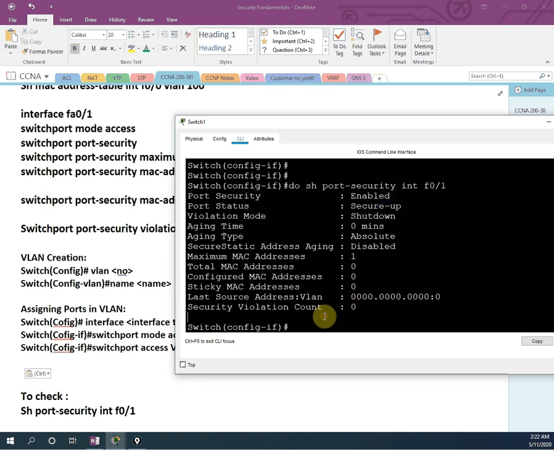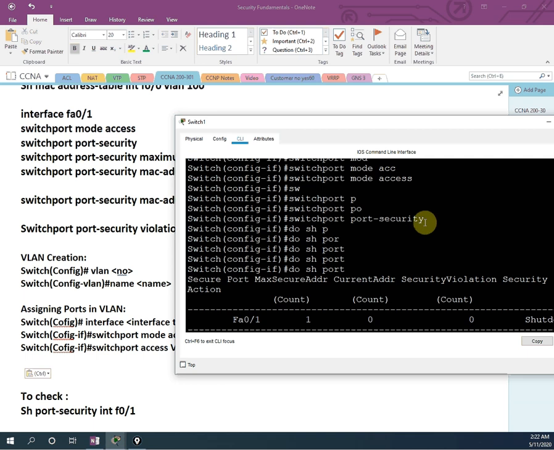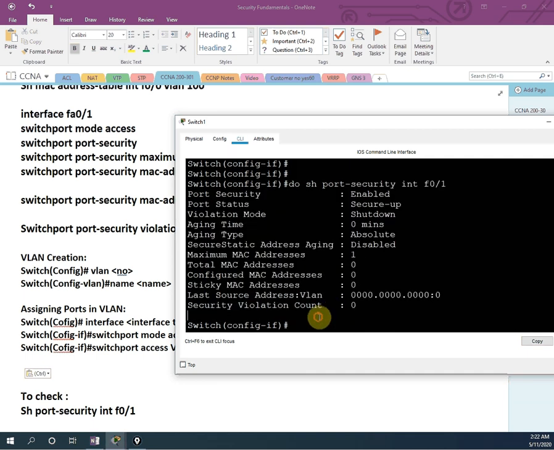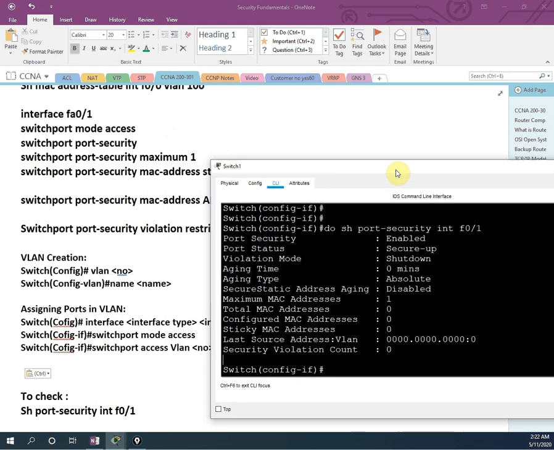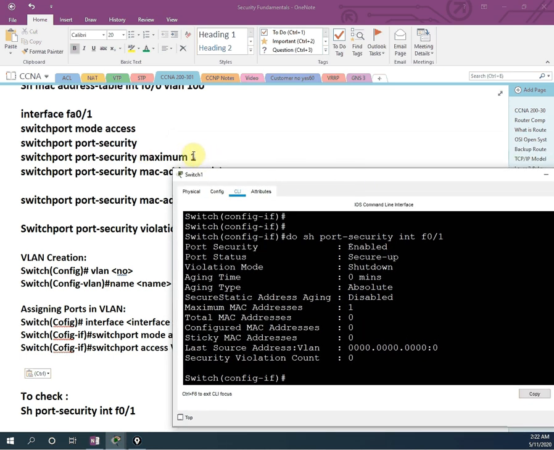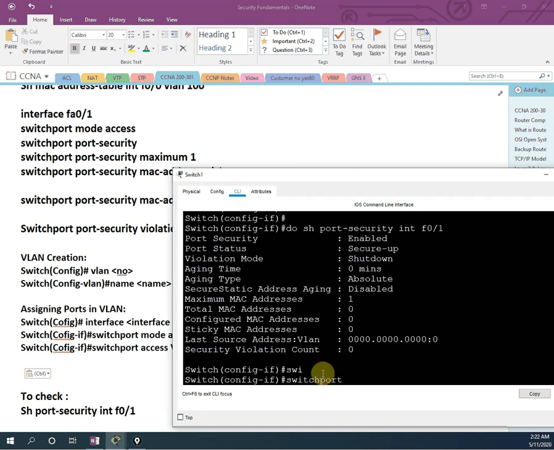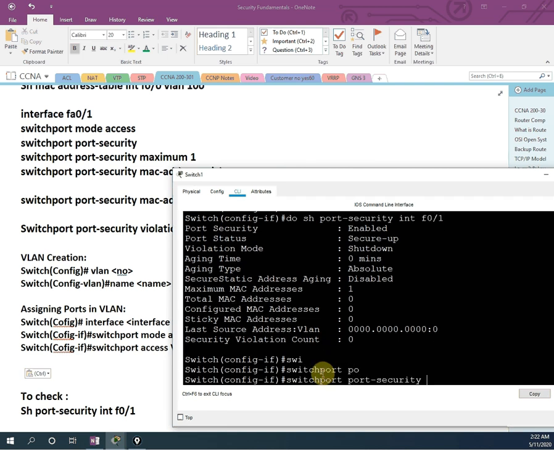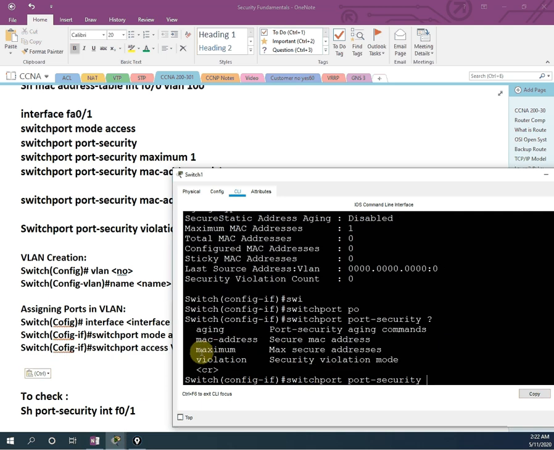If you see now, before it was disabled, but now it is enabled. So by typing this command, we enable the security. And after that we need to do the next step. What is the next step? We need to assign how many laptops we are allowing. Let me write this command. Switchport port-security, and if I put a question mark, it will show me the maximum options. If I want to give 1, we can give 1. If you want to give 2, you can give 2.